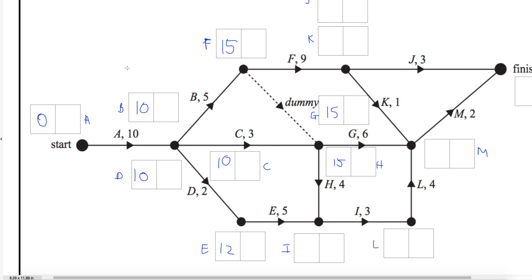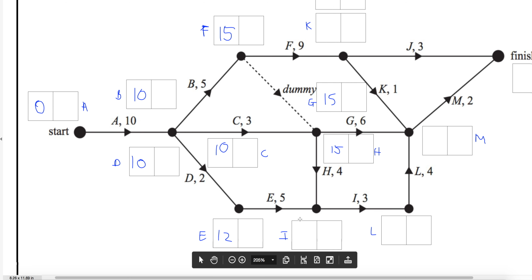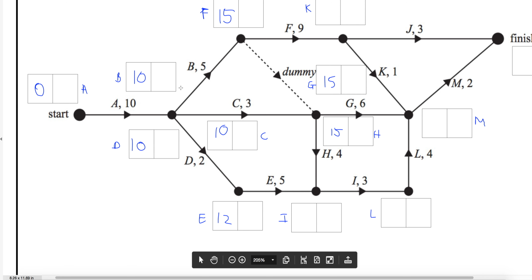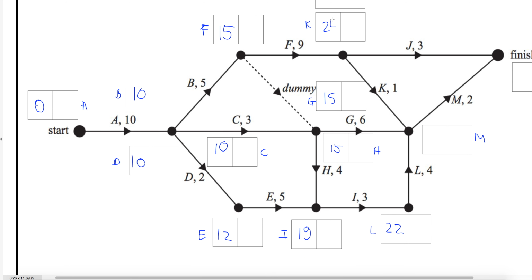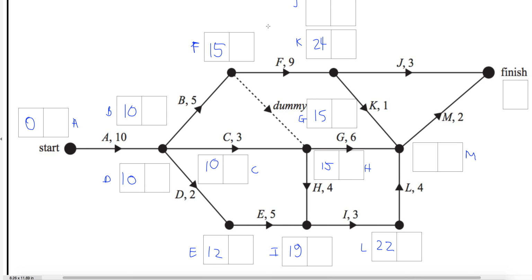Once you've got that, you'll see that that makes I 19 because it's going to be 15 plus the 4 is larger than the 12 plus 5. We've got 19 there. We can then go, that's going to be 22. K up there just needs F to be completed. So that's going to be 24. 15 plus 9. Above that, we've got J. J's the same, 24.